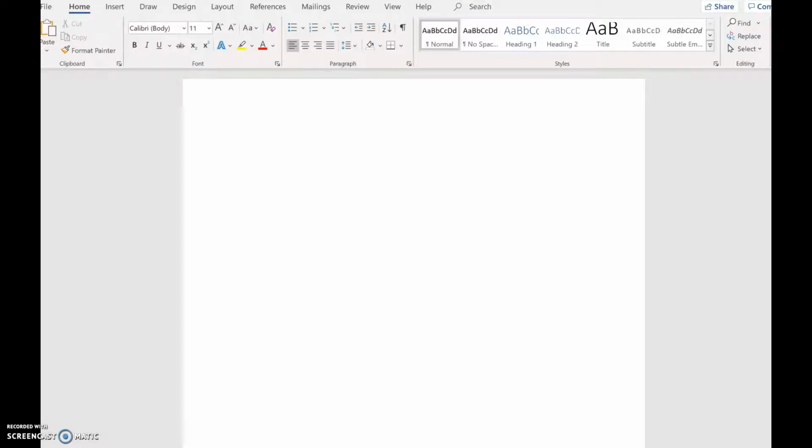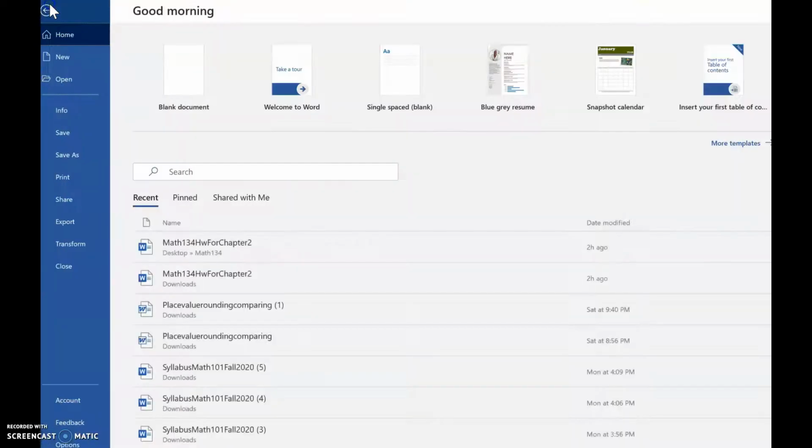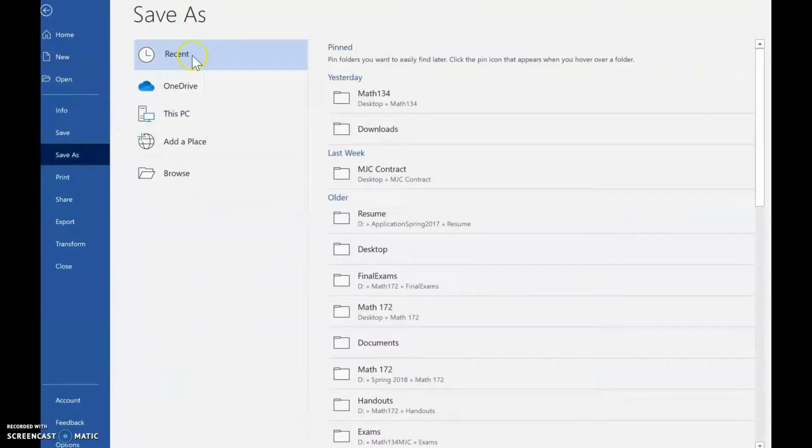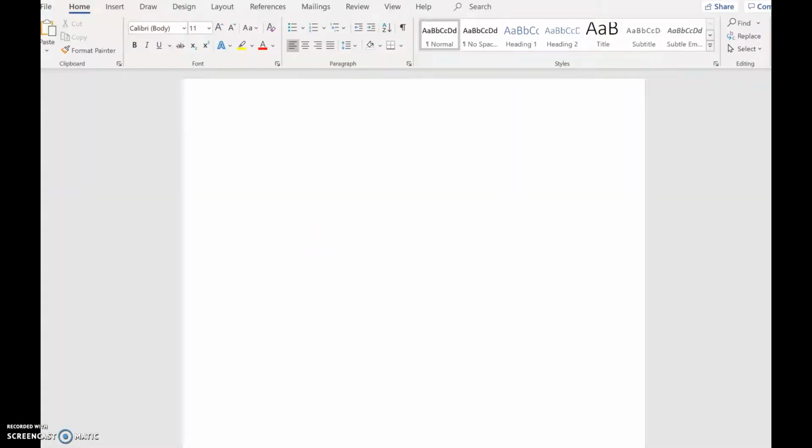Hi class, for this lab you're going to need a Word file. What I need you to do is save the Word file, go to the Save As option, and place it wherever you can actually find it. And then once you properly save it, I need you to do the following.